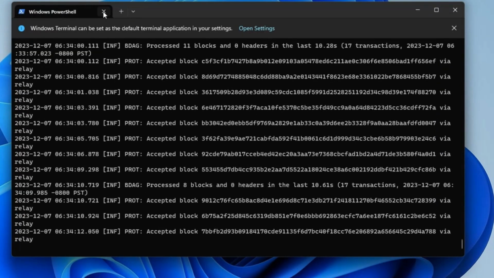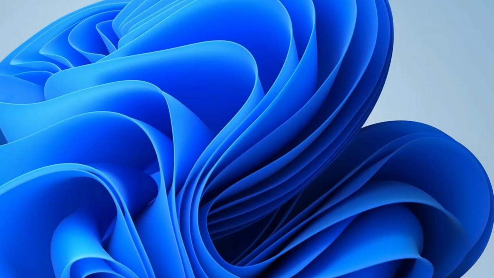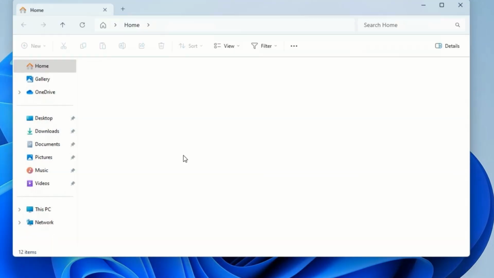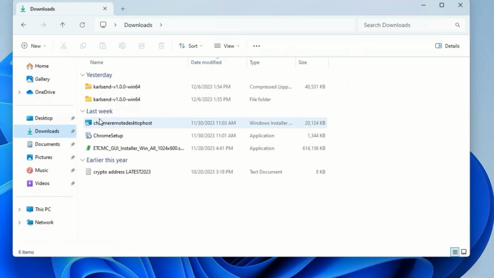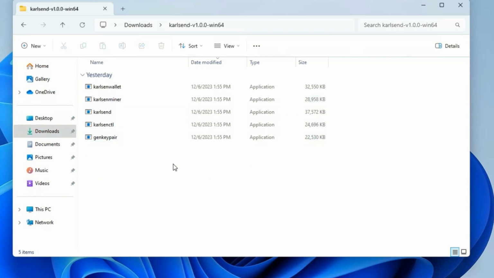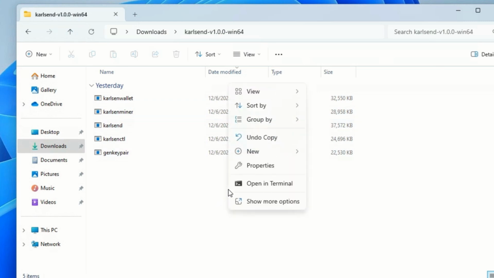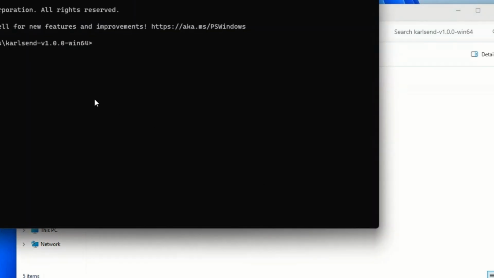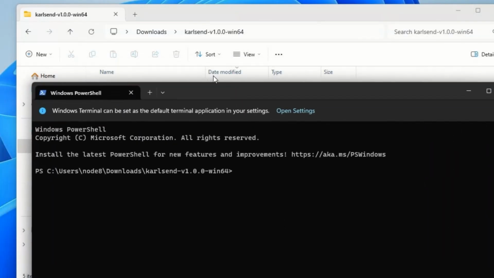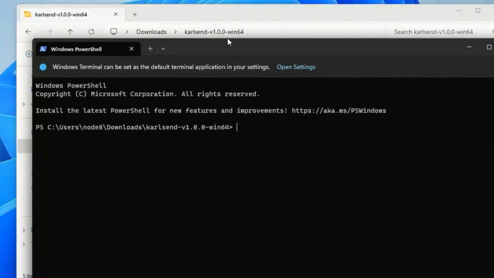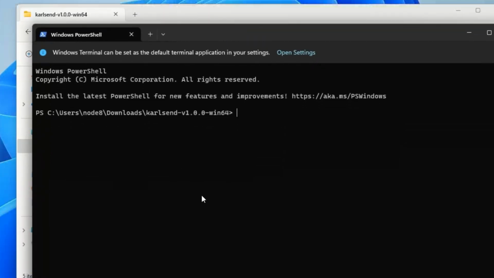All right, so I'm just going to close this out and we're going to start from scratch here. The first thing you need to do is go to your file explorer and navigate to wherever you installed or extracted your Karlsen wallet. And here we are. We have our Karlsen wallet and all the files that came with that download. Now I'm simply going to right click here and open in terminal. That's going to open our initial window at this location. We're going to have to navigate back to this each time afterwards.